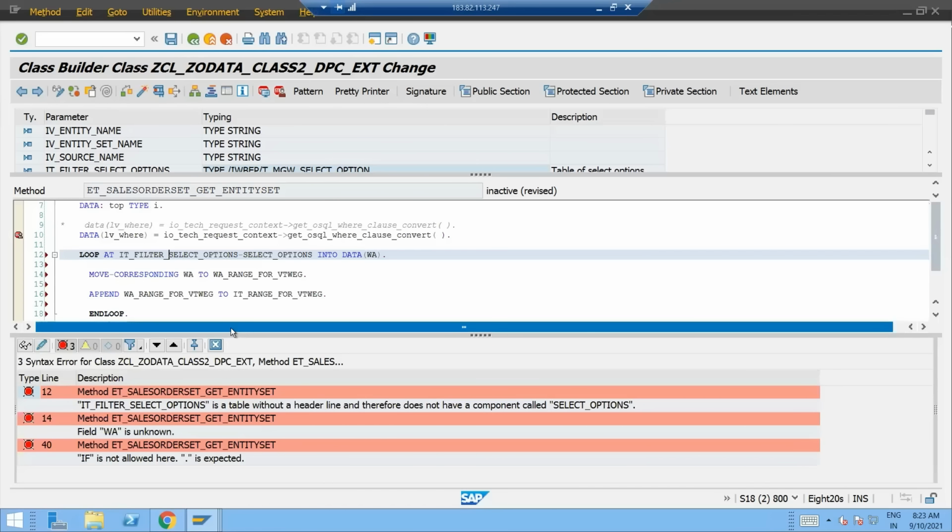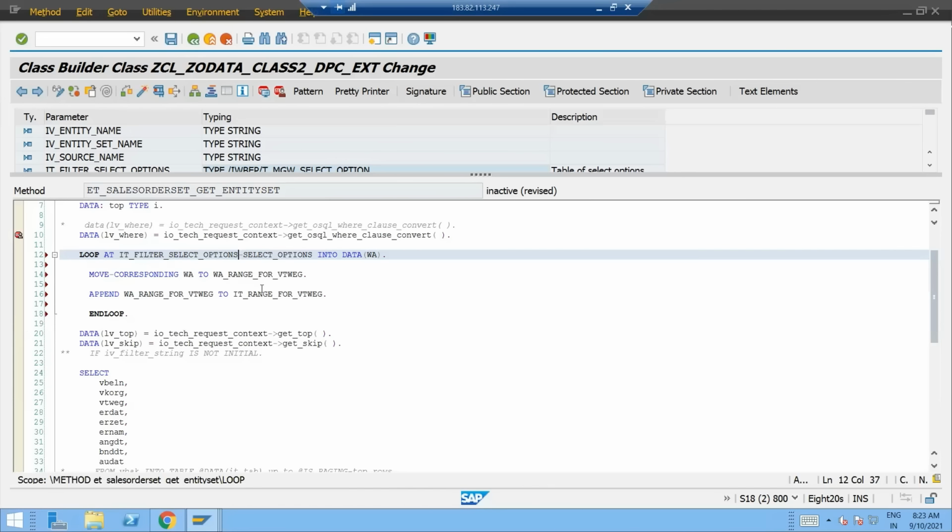Check the syntax now. Some error is there. IT filter select options is a table without a header line and therefore does not have a component called select options. Okay, so here actually, the first record it was. So I'm just going to access the first record. Under the first record, this is the field. Directly I was trying to access, and this is not a table with header line, right? This is a pure internal table, the way it has been.